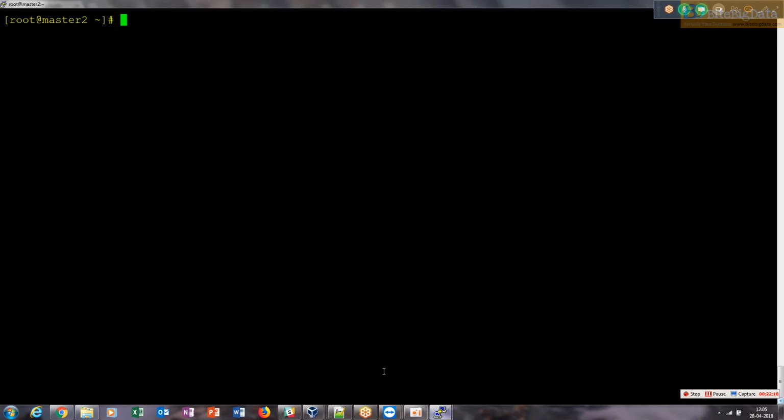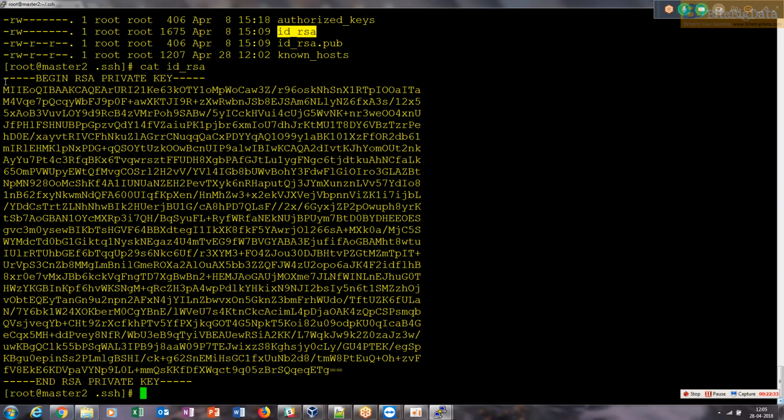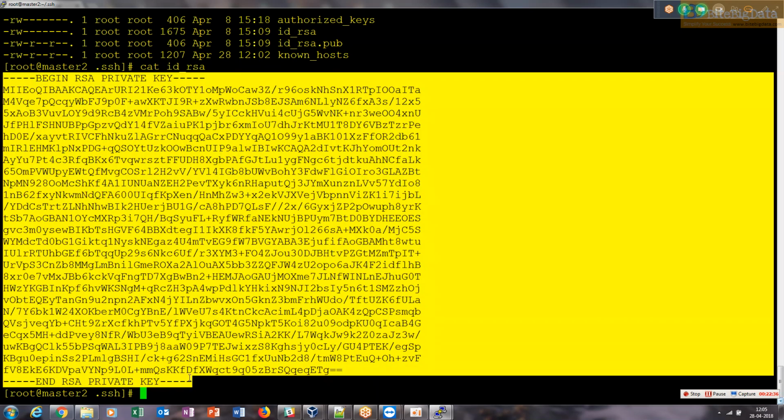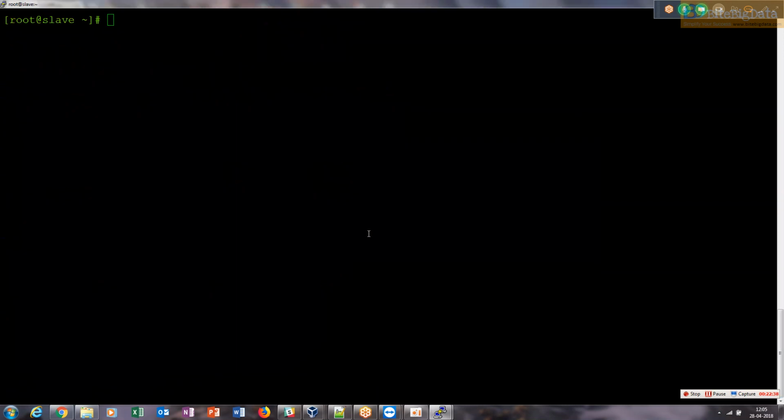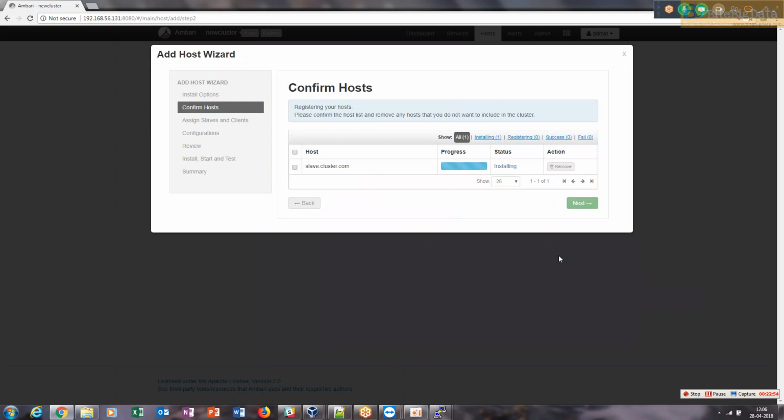This is the new machine that we are going to add into our existing cluster, and we just need to provide the SSH private key. So do cd .ssh, and this is our private key. Just copy this and paste it so that our Ambari server host can log into the slave machine. Root on port 22 is okay. This is the user that we are using to install all the services on slave.cluster.com, and this is the port where it is going to connect. So do Register and Confirm.